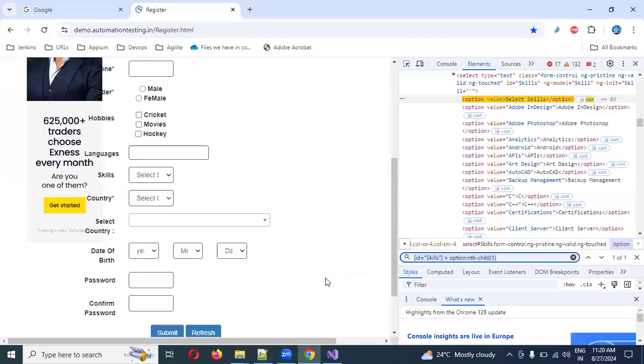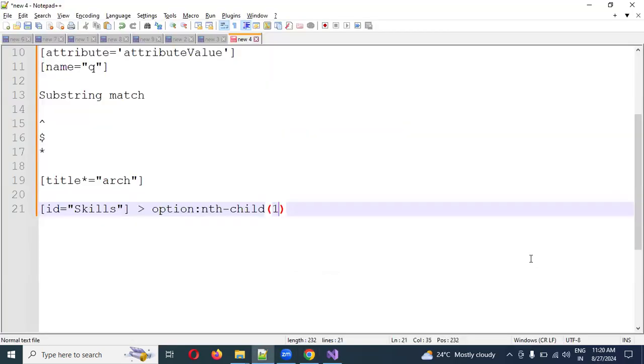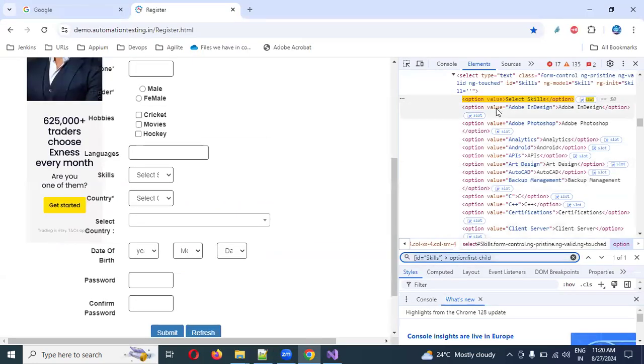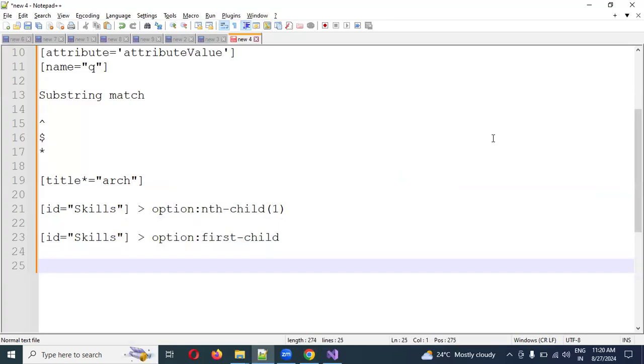Okay, and for the first child element, by removing this I can use first hyphen child. Okay, automatically it will identify the first child. Okay, whichever is the first child that is present, it is automatically picked. Now you can see this is my first child identification. Automatically, see, selecting the skills is my first child, automatically provided.